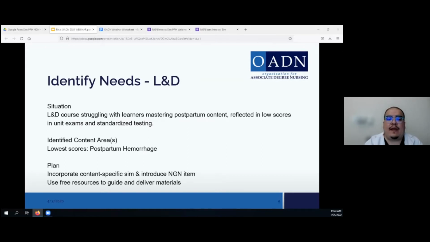And so we developed several items to assist with that. And here we have the situation which we just talked about.